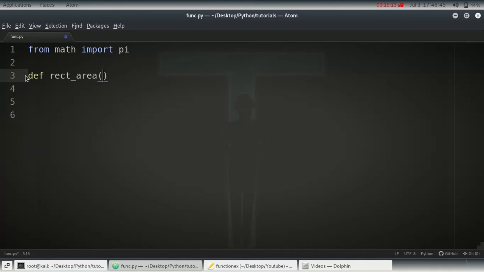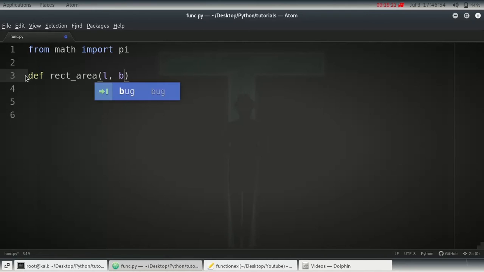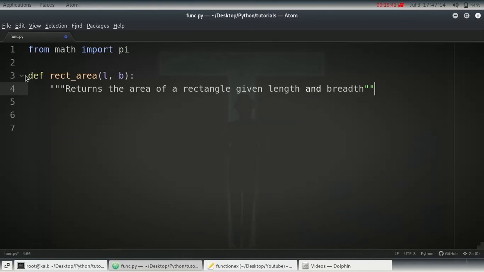Now let's pass two arguments to the function. Let's create a function to compute the area of a rectangle. This area requires length and breadth. In order to receive two arguments, use two variables L and B separated by a comma. Let's use a docstring, and we can just return L times B.